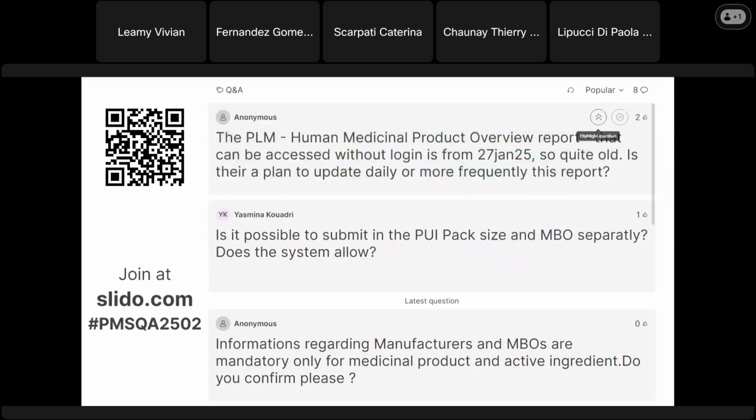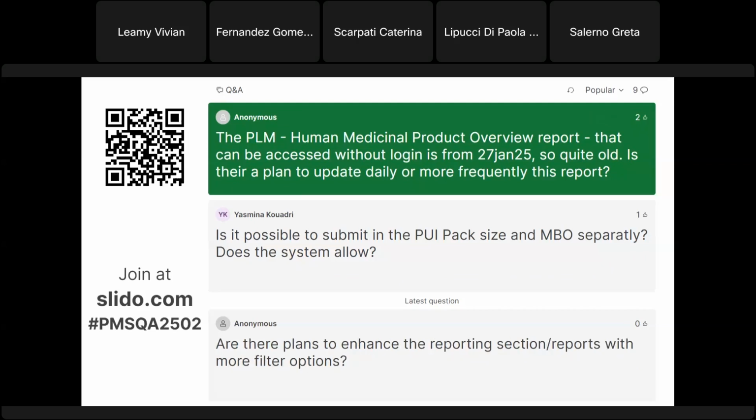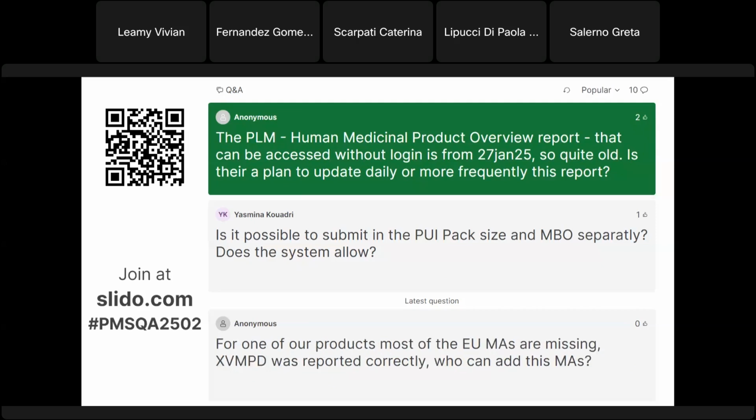Okay, moving on to the next one. The PMS Human Medicinal Product Overview Report that can be accessed without login is from the 27th of January, so quite old. Is there a plan to update this report daily or more frequently? Yes, so actually I asked the team that is dealing with this report to update it. It is true that I haven't followed up if they did it or not. I will do it again. The idea is that we are doing this, if I'm not mistaken, once a week, so maybe there is an issue.